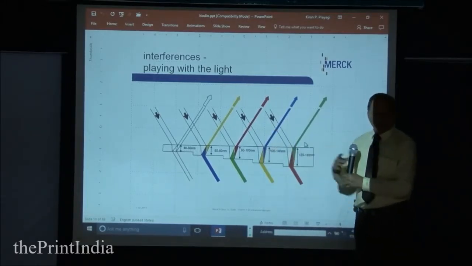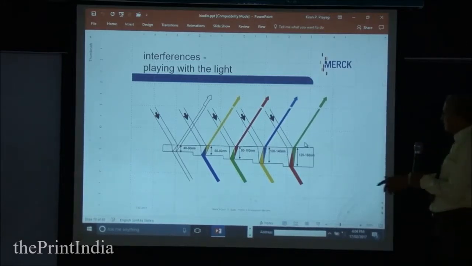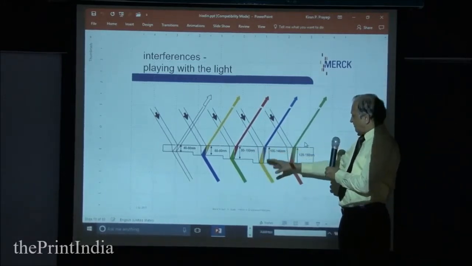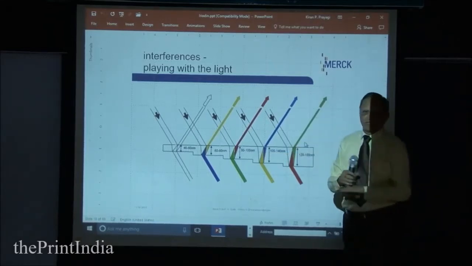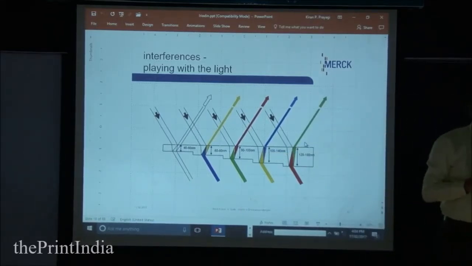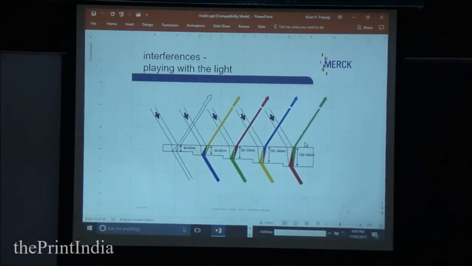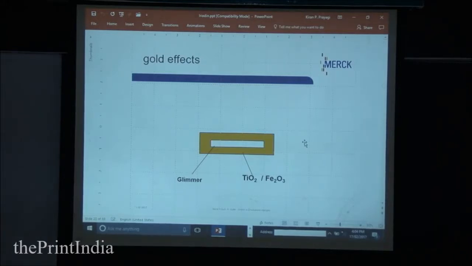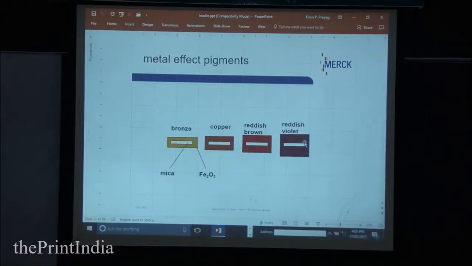Okay, so the same pigment will look bluish, and here also similarly. Here green is absorbed, but when you increase the deposition, here the green is reflected. So it's a different kind of technology what they use. So it gives you this kind of different appearance. So it will give you different effect, gold, bronze, and so on. Yeah, bronze, copper, reddish brown, reddish violet. This kind of effects you will get.